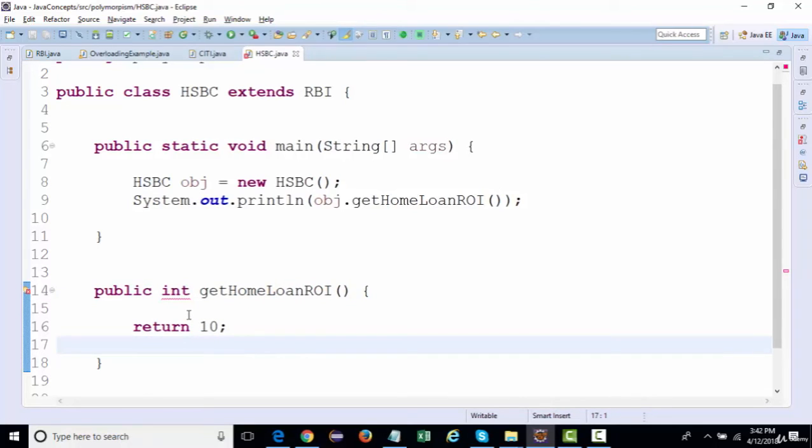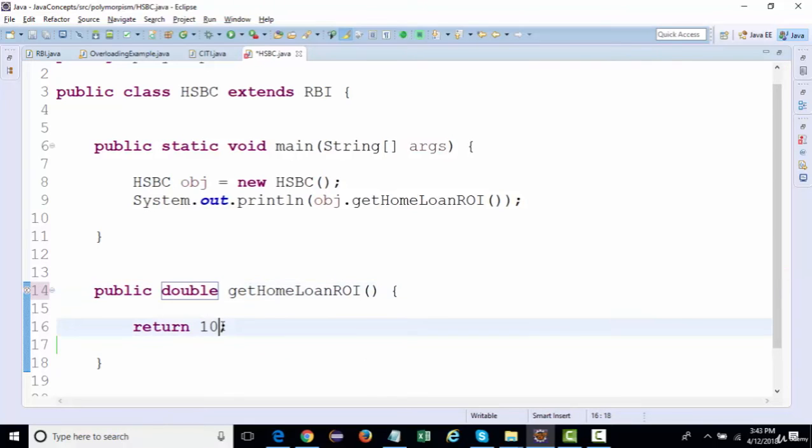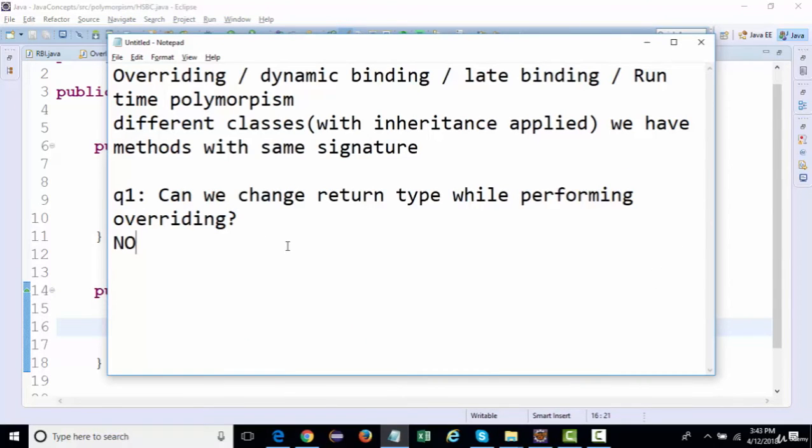Now you can see we have got an error. Let's mouse over and see. It says the return type is incompatible with RBI.getHomeLoanROI. RBI is the parent class, right? As soon as we changed the return type, it came to know that this is an overridden method. It says to change the return type of the overridden get home loan ROI, or change the return type of this method to double. So the answer to this question is no, we cannot change the return type while performing overriding.